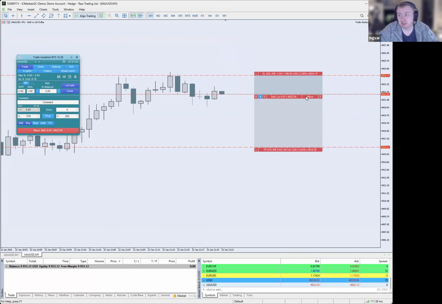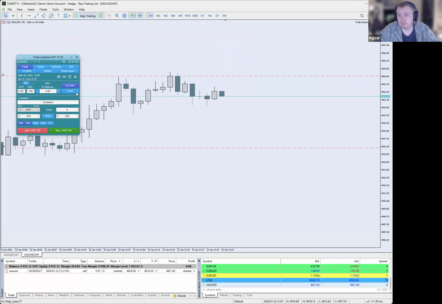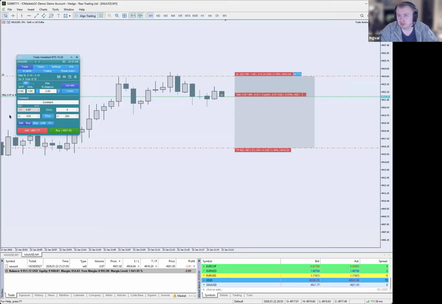Now, if you want to place a trade, you can click here. Now a trade is placed. The lot size is 0.97 lots, and it's about 2.16% risk. So yeah, that's how that works.